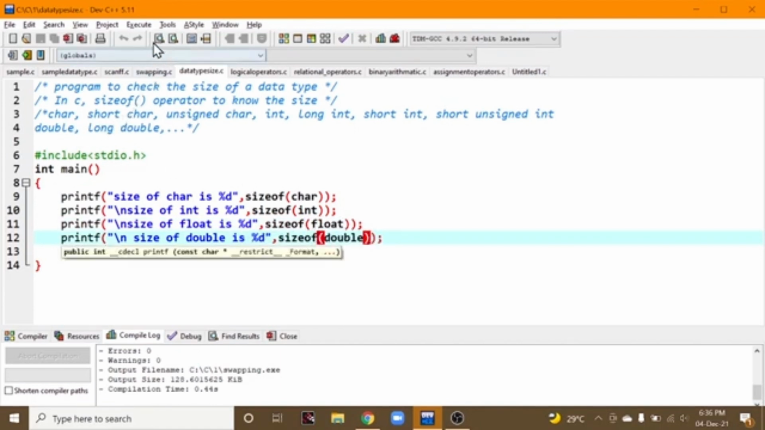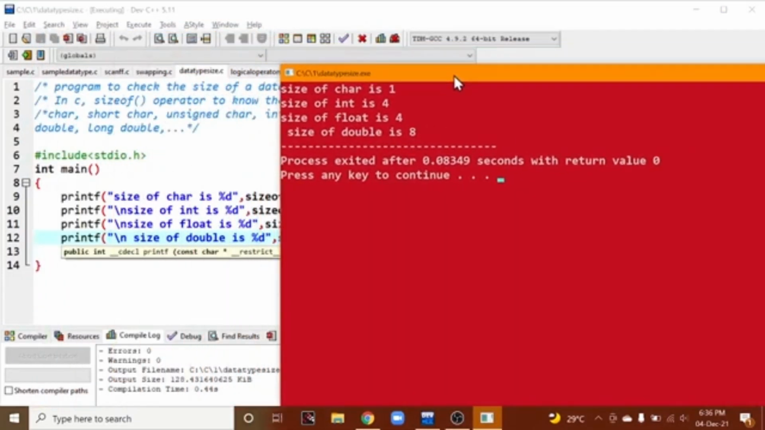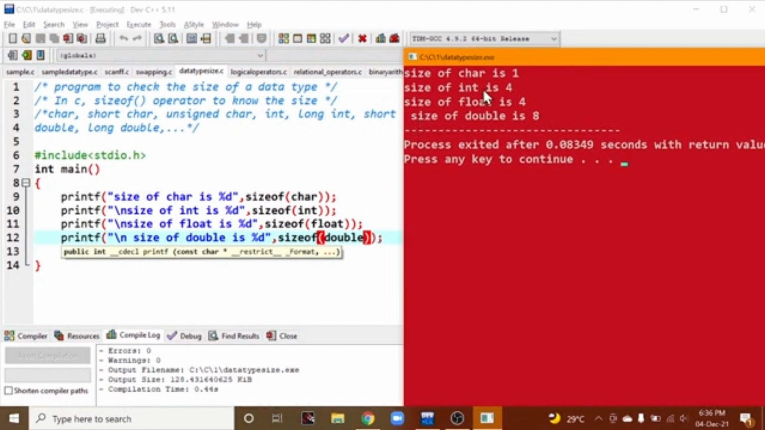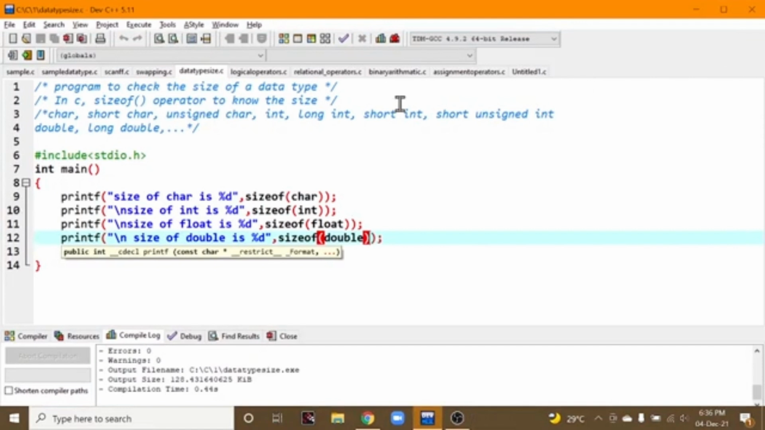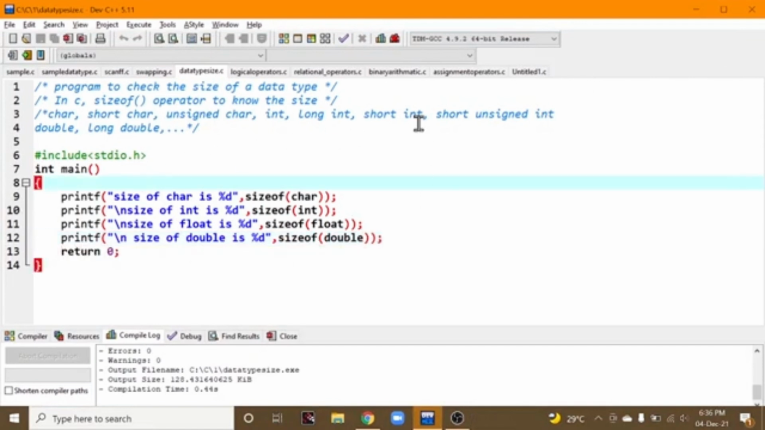Let us check whether we are getting the sizes which we have learned. Size of character is 1, size of integer is 4, float is 4, and double, as I said, will be a multiple of 2 or a multiple of integer, and you have got 8. This is the program related to the data type size.